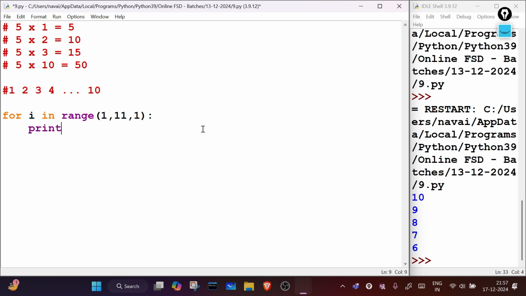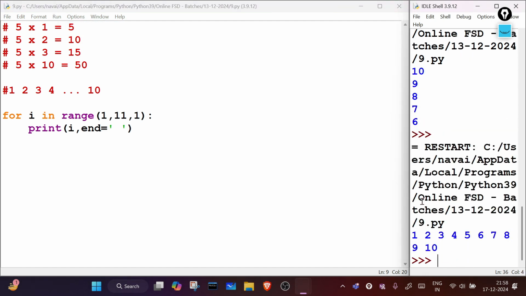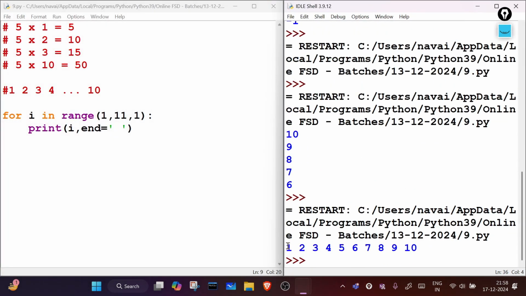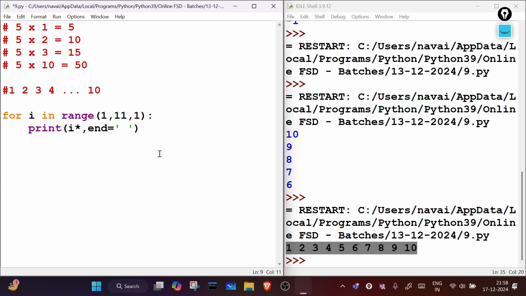So if I write print i, and if I write end with space, what output will I get? I will get 1, 2, 3, 4 up to 10. But if I want to get this output, 5, 10, 15 like this, what can I do? Can I multiply it with 5?